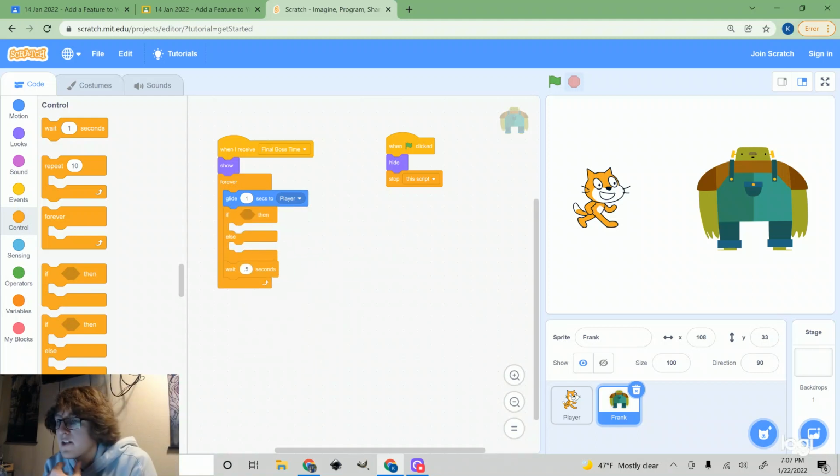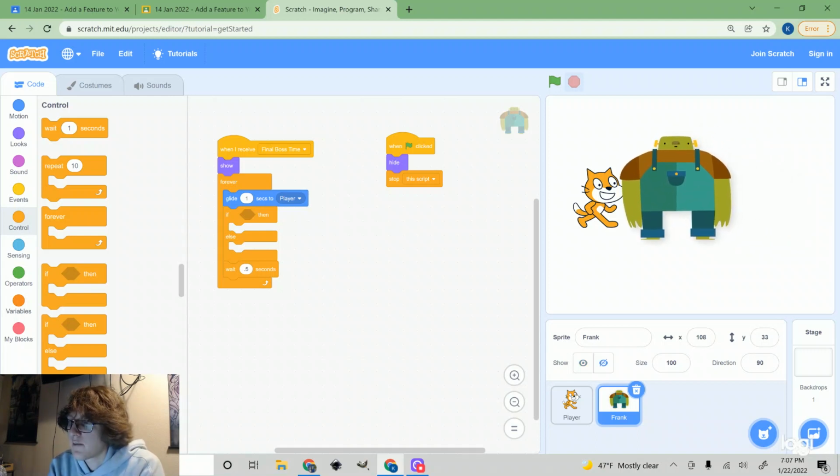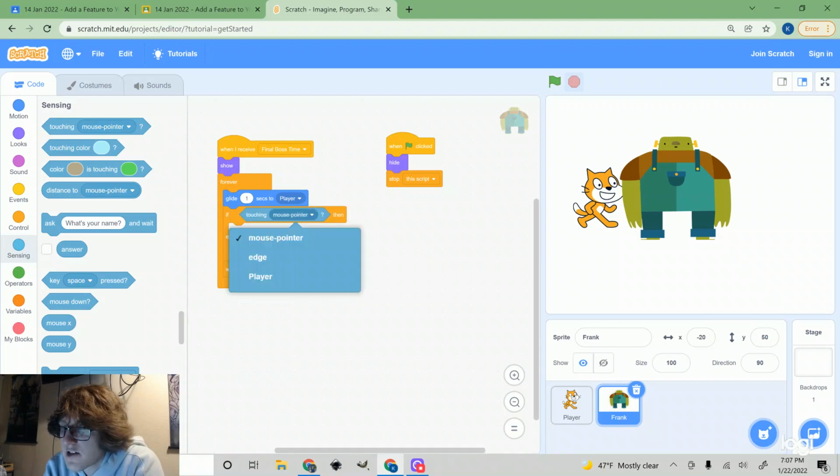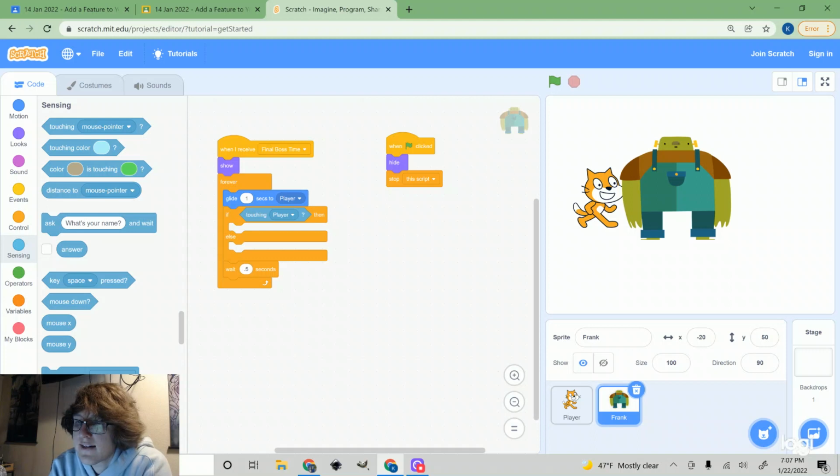So what this is going to say is we glide for a second, and then he's going to check if he can make an attack. Then he's going to wait 0.5 seconds before moving again. So what's his attack condition going to be? It's going to be if he's touching the player's sprite. So if Frank over here is touching the player, then he's going to make an attack.